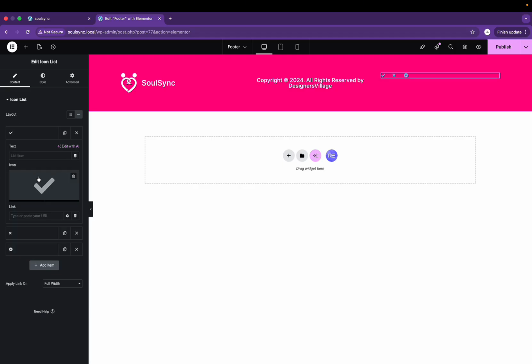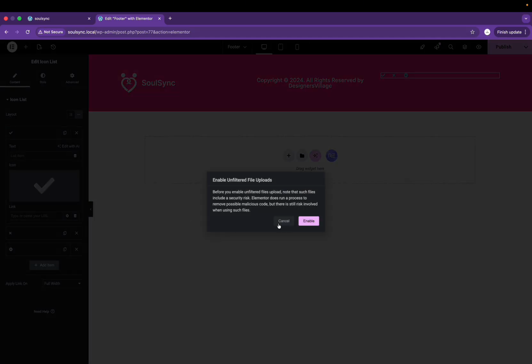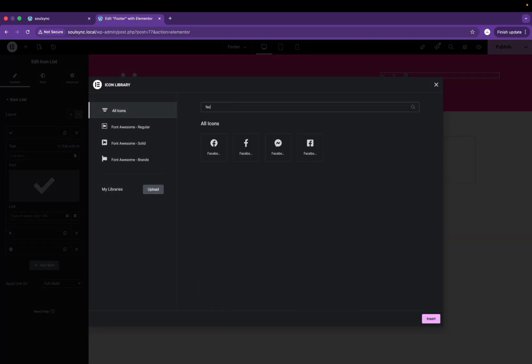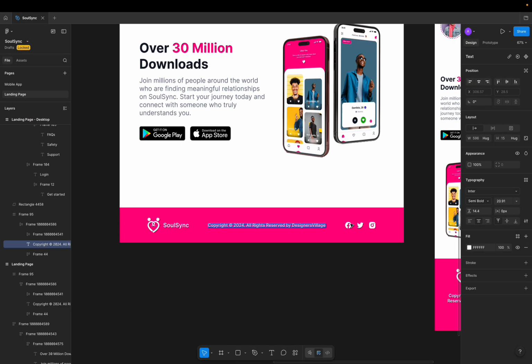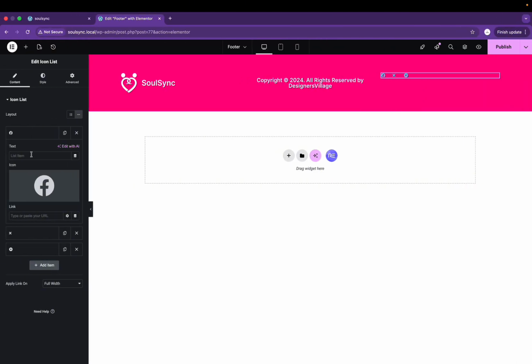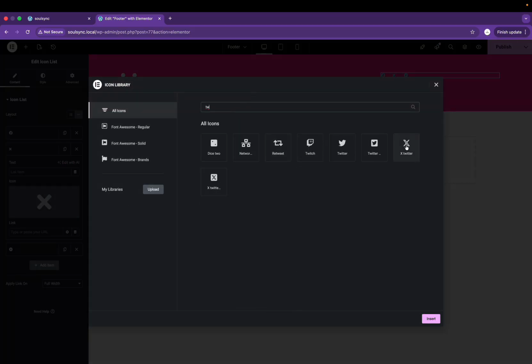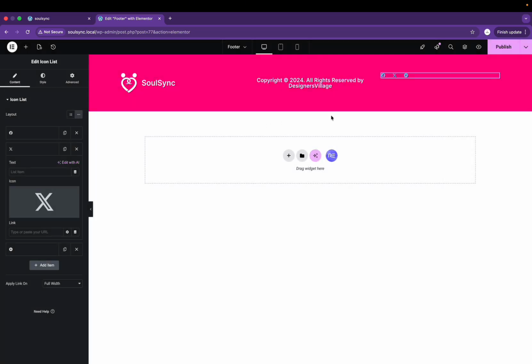So the first one is Facebook. I'm not opening it, I use the icon over here. So let's search for Facebook. So this is Facebook. Insert. The next one is Twitter. So icon library, Twitter. I'm supposed to use the new Twitter logo. Let's use the new Twitter logo. Insert. Then Instagram.